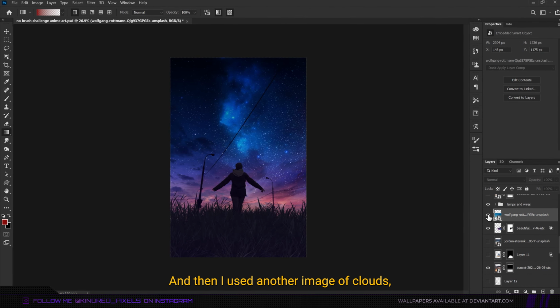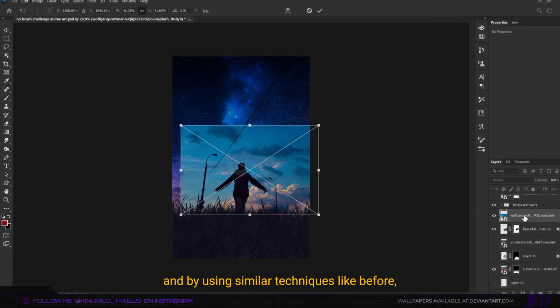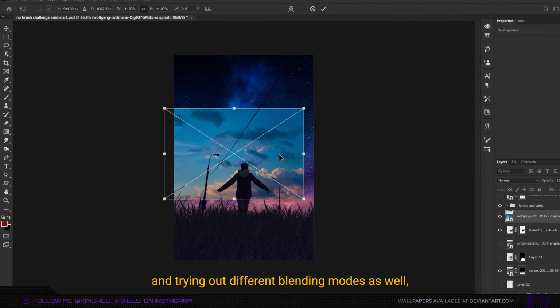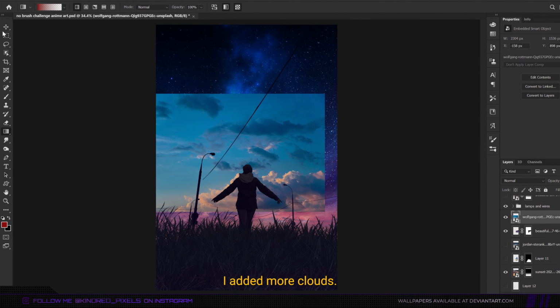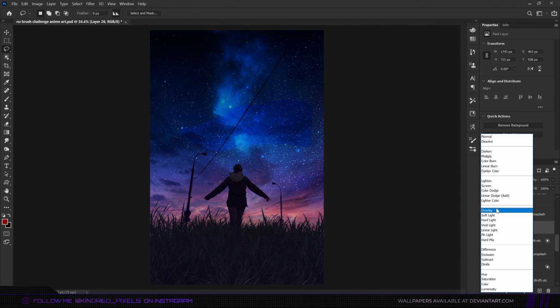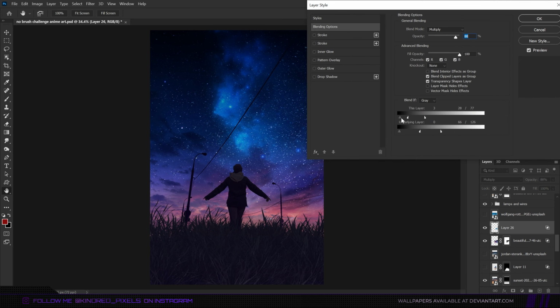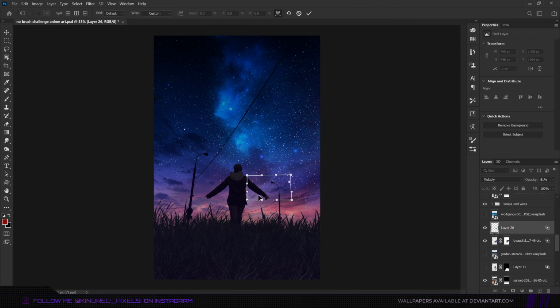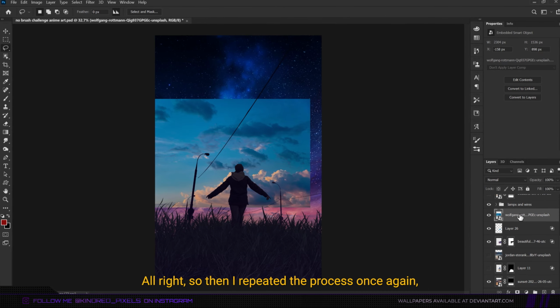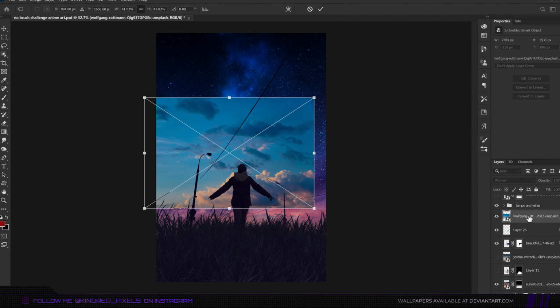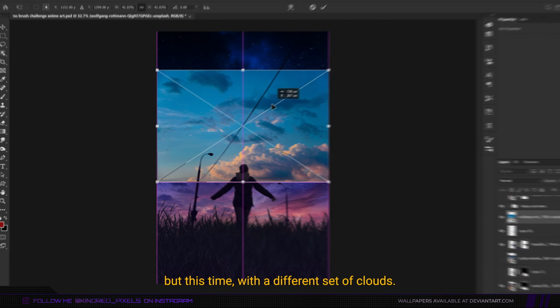And then I used another image of clouds, and by using similar techniques like before, and trying out different blending modes as well, I added more clouds. Alright, so then I repeated the process once again, but this time with a different set of clouds.